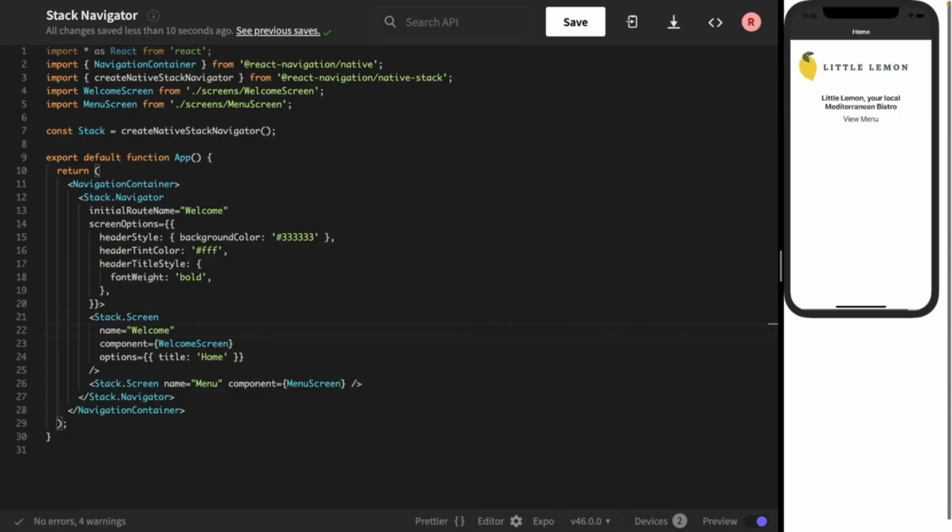I've styled the screen options. I've given a background color for the header style, I've given a tint color for the text, and I've set the tint style to bold font weight. Now all of these are placed within the screen options of the navigator, which means it's applicable to both the welcome screen and the menu screen, and any other screens that are added within the stack. It is important to note that if I want unique styling per screen for the header bar, then I will have to add all of these options as options within the stack screen instead.